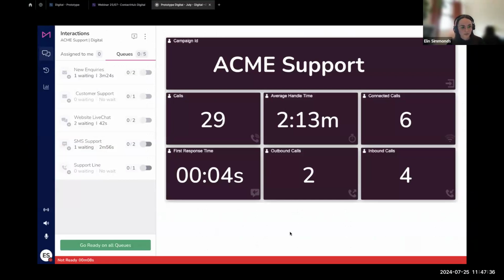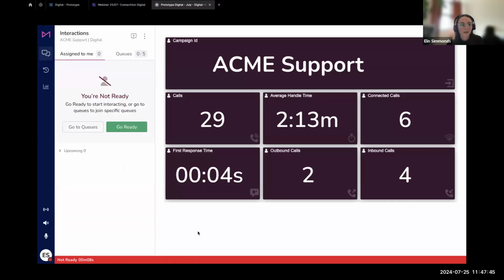So what we'll start with, if you imagine I'm an agent, I've signed into my digital campaign. So currently, back a screen, you should see, again, some similarities with voice. So I've got my dashboard here. Again, that's customized to however you have your dashboard set up. And one of the key differences you'll probably see at the top here is the introduction of these two tabs. So in here, I've got my assigned to me and I've got my queues.